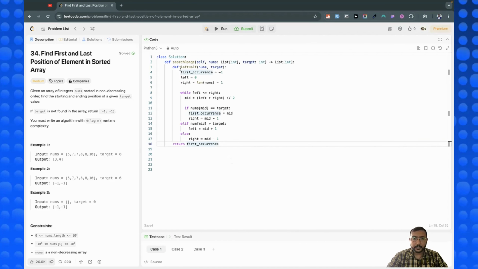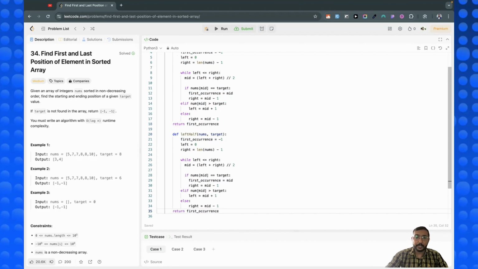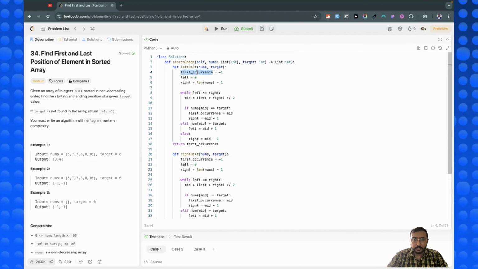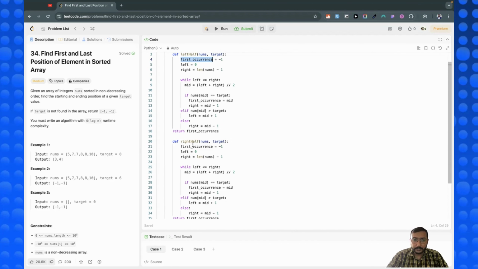So we have completed the left half searching. It will search one side of the position inside the array. Now for saving time, I can just copy this whole thing, come here and make another helper function, which will be the right half. Same things apply, but for the first occurrence and the last, here we can use the last occurrence.